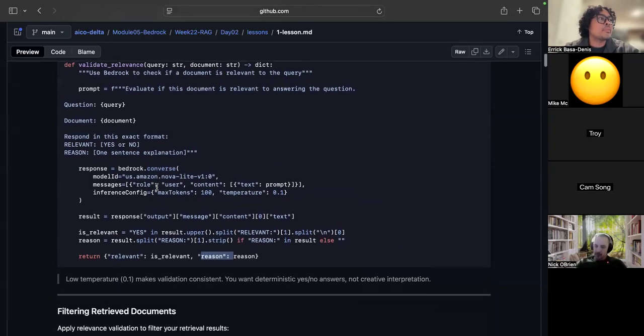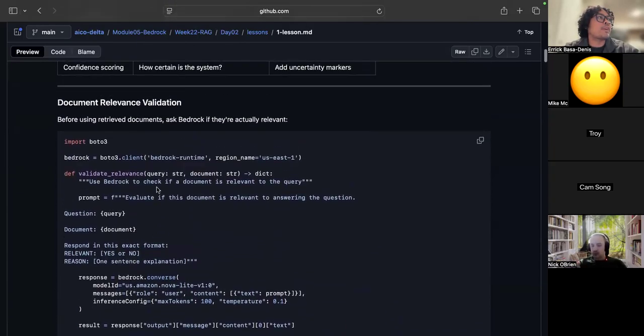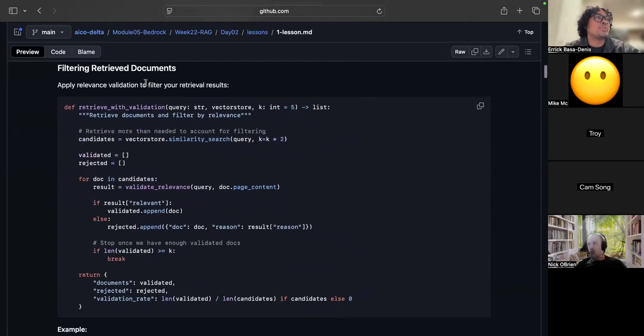So after we find out if the document is relevant, we're going to be filtering the retrieved documents. So we have a function called retrieve with validation. It just retrieves documents from a vector database, then uses an LLM through the previous function to filter out irrelevant documents.